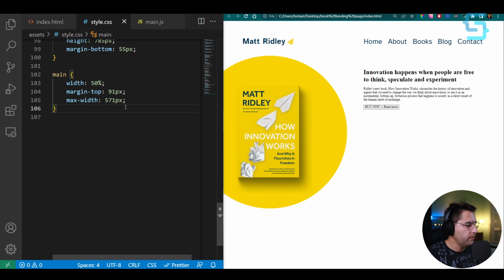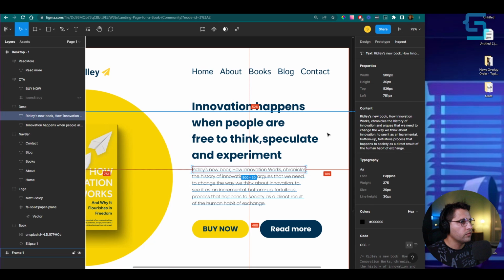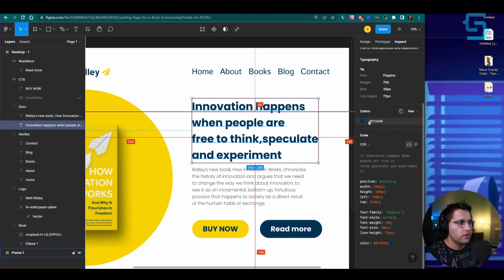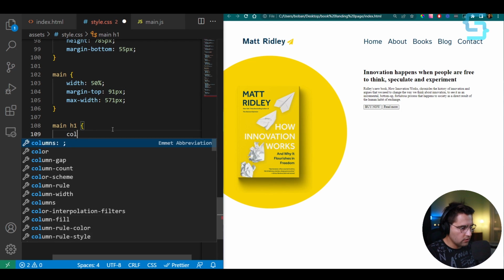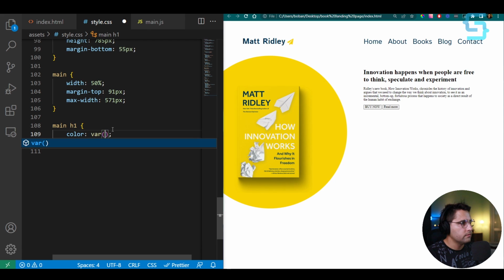Let's proceed with the main. So now I want to apply some styles to our header. Let's see what is the color of it. Main H1, and the color should be the primary one. So if you click on the layer of the text, the actual color should be, yes, the primary one. Okay, so set the color to the primary from our color scheme. So var dash primary color.